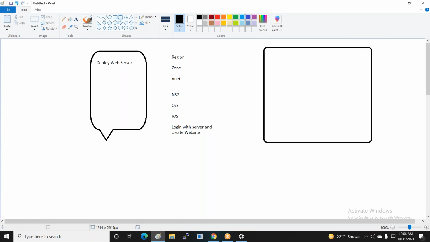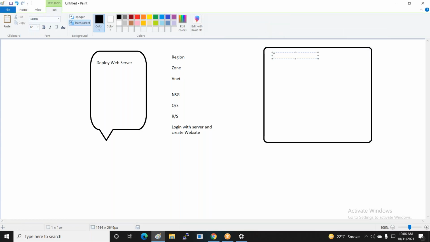In this network, I'm using a total number of IPs as my VNet CIDR, which is 192.168.1.0/24. That means we are using 256 IPs. You know very well, you already work on this platform.